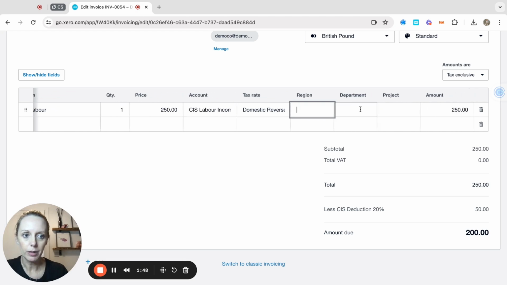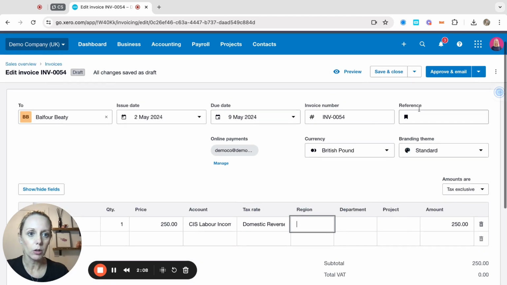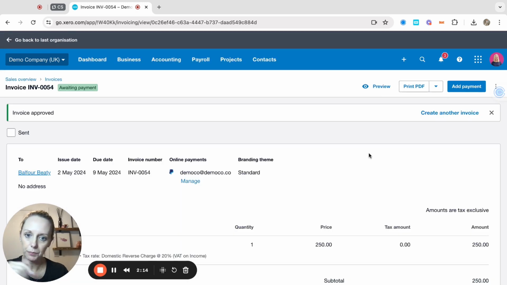You can put in all the rest of the details if you want. But what it's done here is it's saying that the cost to your customer is £250, but they're going to deduct £50. So you're going to get the £200, and £50 is going to go to HMRC. The contractor will pay that over. So you'd approve that and email it. I'm not going to email it because it's dummy. So I'm just going to approve it.